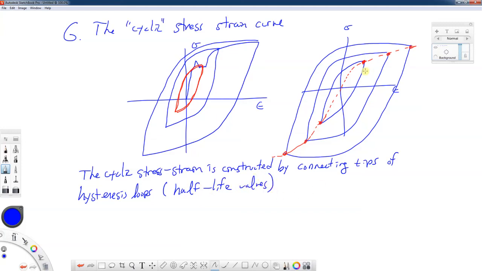Okay, so in order to do this, then you're basically doing a fatigue test, and you're measuring these hysteresis loops. If it goes 5,000 cycles, then you take the hysteresis loop at 2,500 cycles. If it goes 1,000,000 cycles, well, then you take the hysteresis loop at 500,000 cycles, assuming you have any kind of width at all to it. Now, as compared to the monotonic stress strain curve, the cyclic stress strain curve may be different.